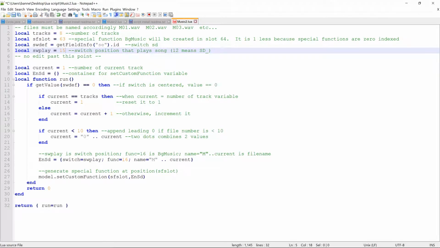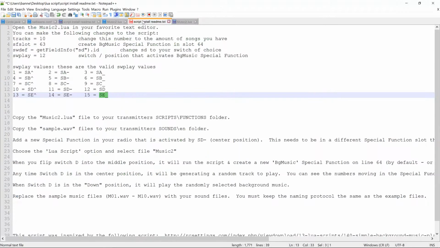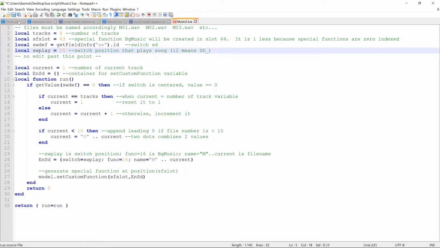Here there's instructions too, comments, so it's pretty simple. Alright, so once you do that, this is what you're gonna do. You're gonna go to the music2.lua and you're gonna hit save. Alright, it's saved. So we're done with that.